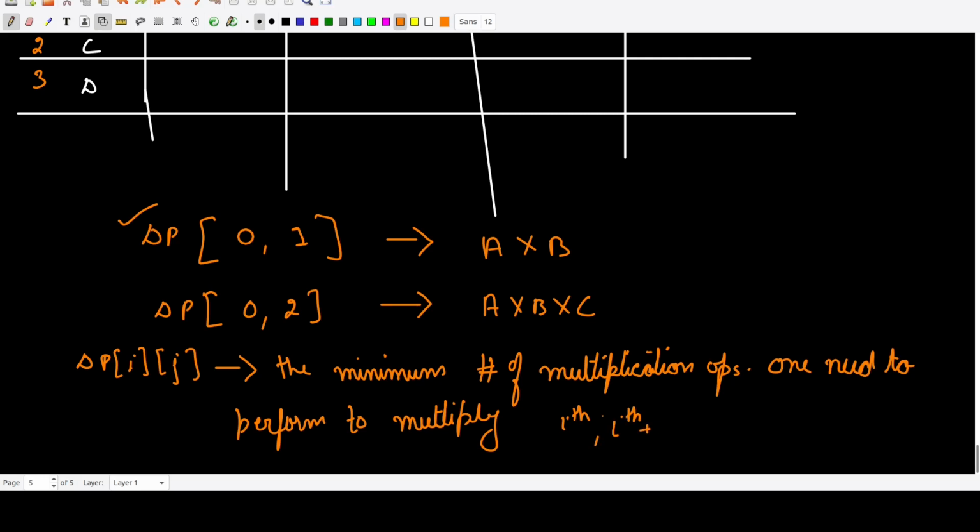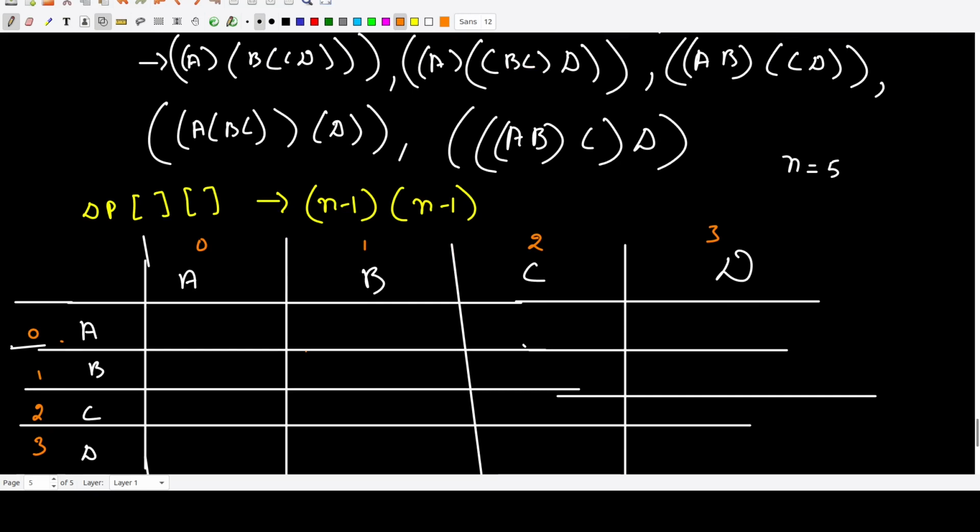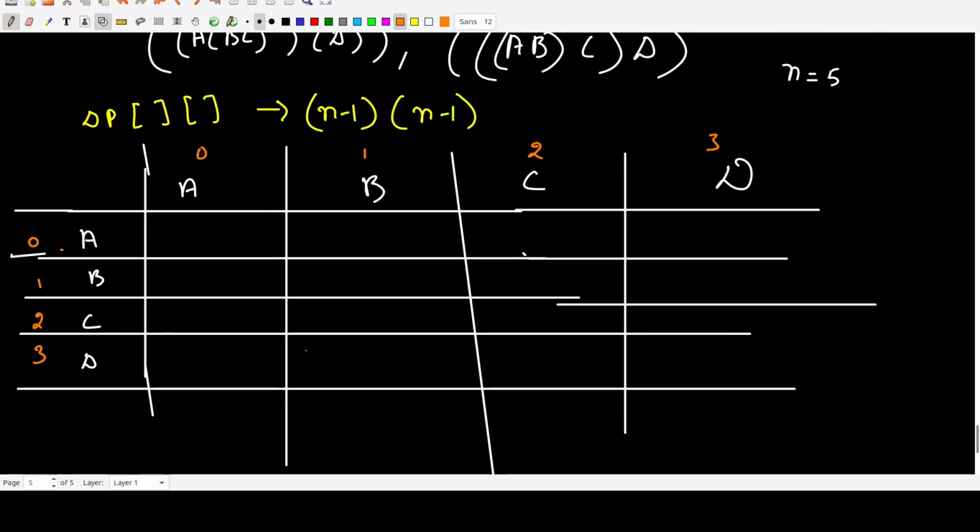Okay, let me just write it down like this: I plus 1th, I plus 2th, all the way till jth matrix. So the minimum number of multiplications which one needs to perform in order to multiply all the matrices from I to j is something which will be there in the dp[i][j] table. All right, so that is what it will be. Now let us see how we are going to populate this table.